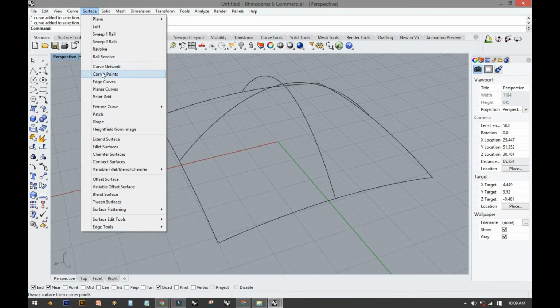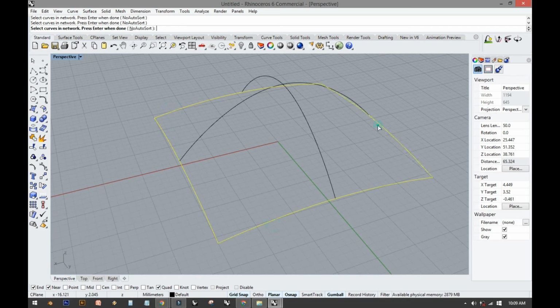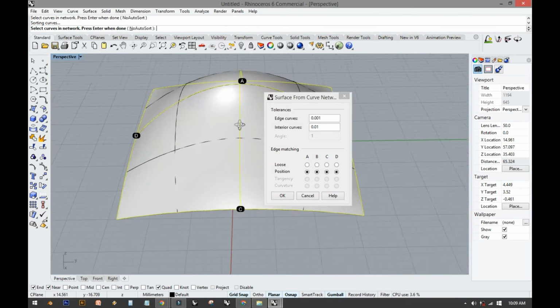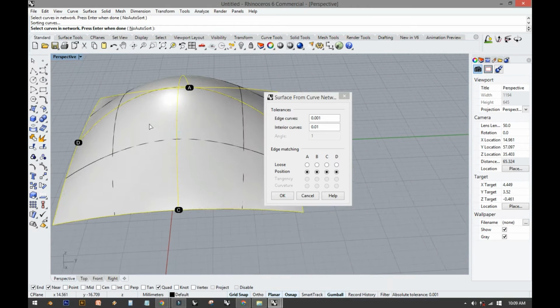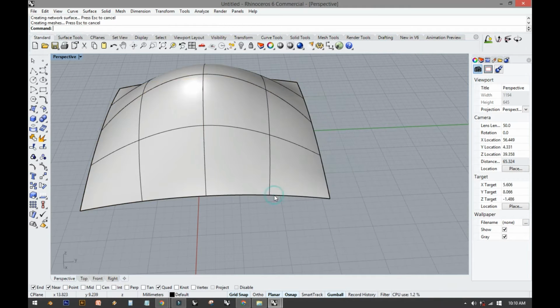So when we create a surface, for example using the curve network, we have this dialog here with options A, B, C. Because this is new, there is only the position option, while tangency and curvature are available for editing purposes. So I just click OK.